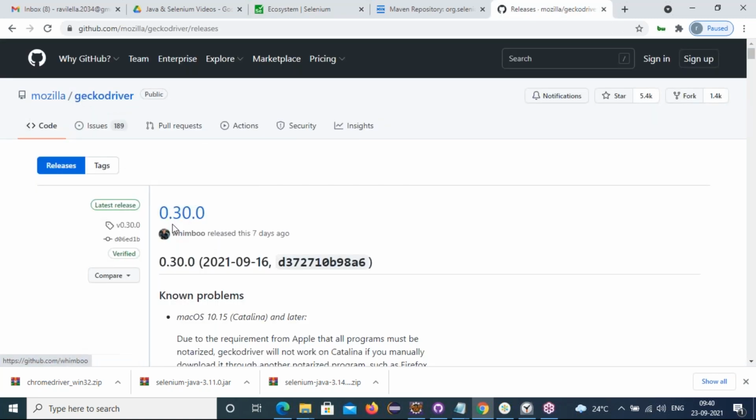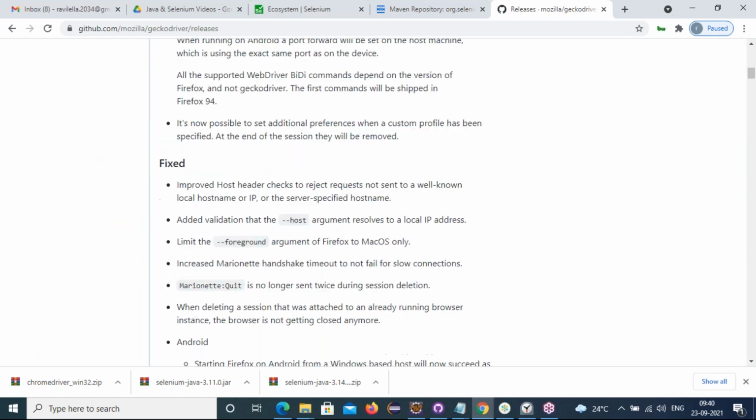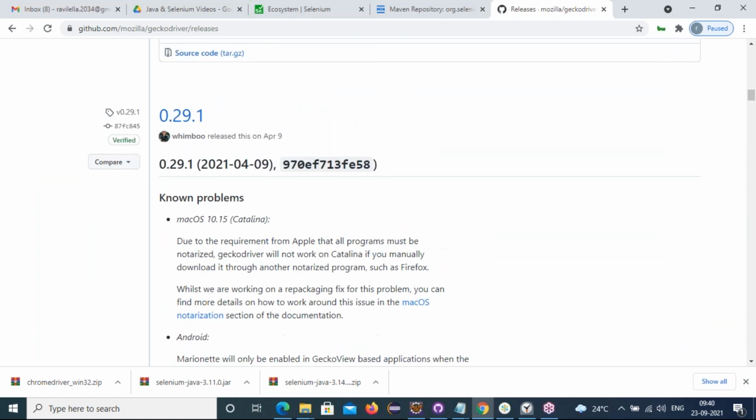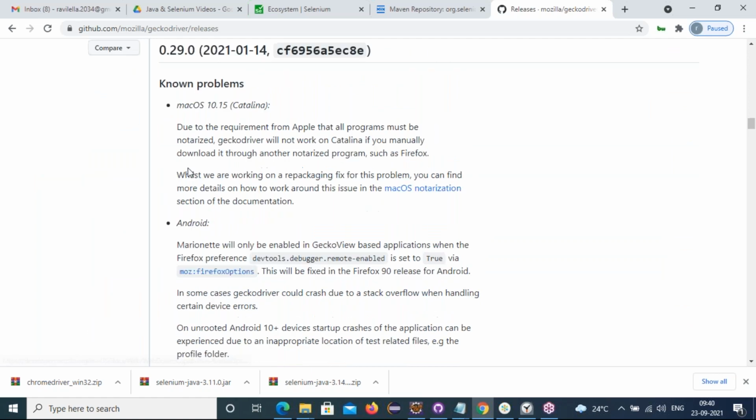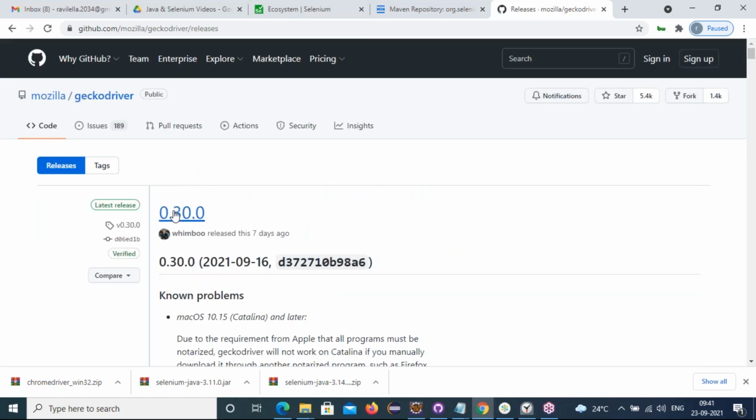Mozilla Gecko drivers. Here we can see Gecko drivers, nothing but Firefox drivers only. 0.30.0 is one version. We come down below, version 0.29.1. Like this, some versions are there. I'm taking the latest version because in my computer, Firefox is the latest one, so it will support these drivers.